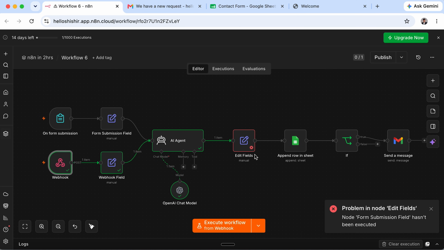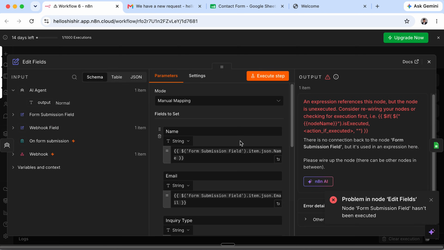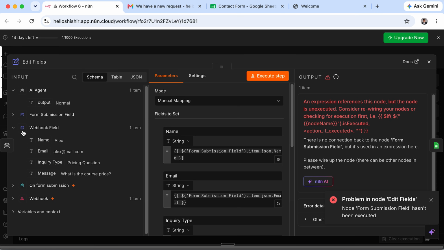Here, the workflow failed. It executed the webhook, ran the AI agent, and communicated with the OpenAI model, but it failed at the edit fields node. Let's open the edit fields node. Here on the output, we have this detailed error message: an expression references the node, but the node is unexecuted. Let's check the webhook node. Here, it successfully captured the name, email, and inquiry message.